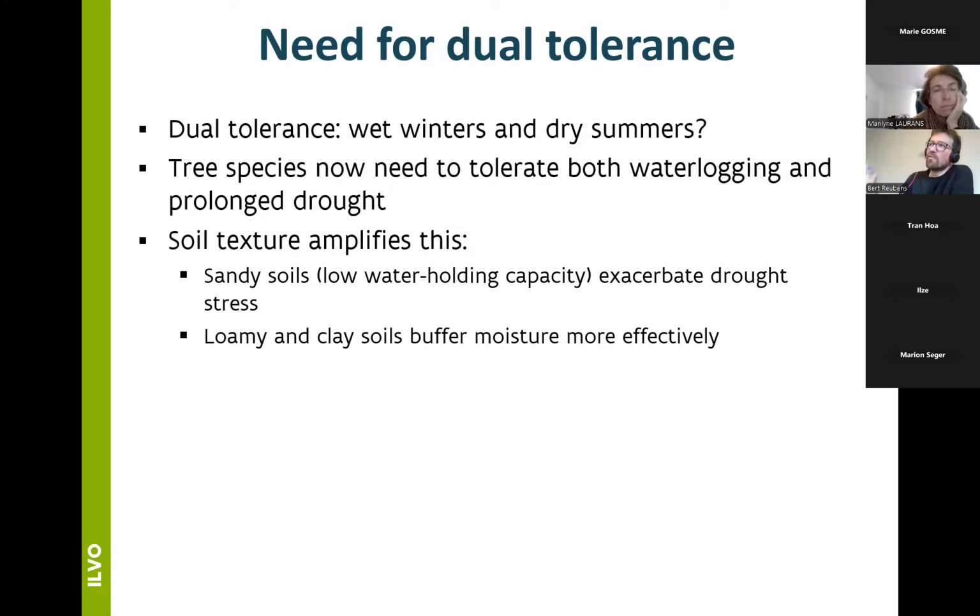And so dual tolerance means we need to have species that can tolerate very wet winters or autumn and very dry spring or summers. Species that need to tolerate both waterlogging and prolonged drought. And the soil texture might amplify that effect. Sandy soils, which have a low water holding capacity, for example, can exacerbate the drought stress, while on loamy soils and clay soils, soil moisture is buffered more effectively, and so that's a more favorable situation then.